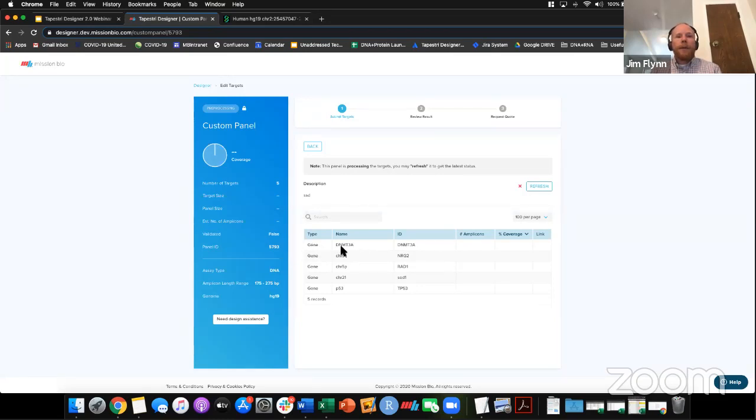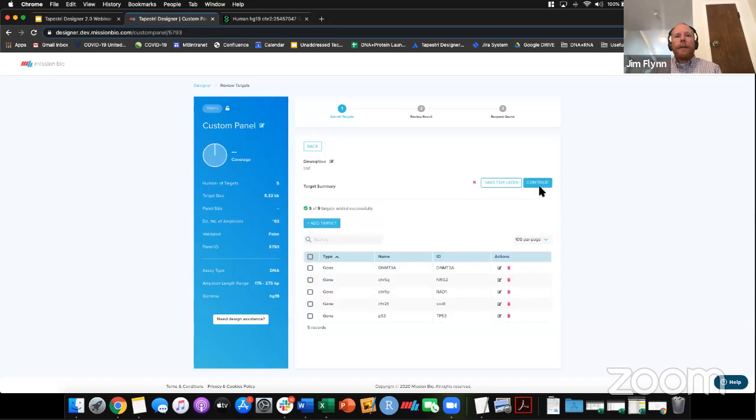So it's going to say anything that I've put in as an identifier, is that a real gene ID? If it's not, it may be a typo. Maybe you can just edit and clarify what is the actual target region. It just takes a few moments, and I've hit refresh, and now it says, okay, good. 5 of 5 of my targets are successfully added.